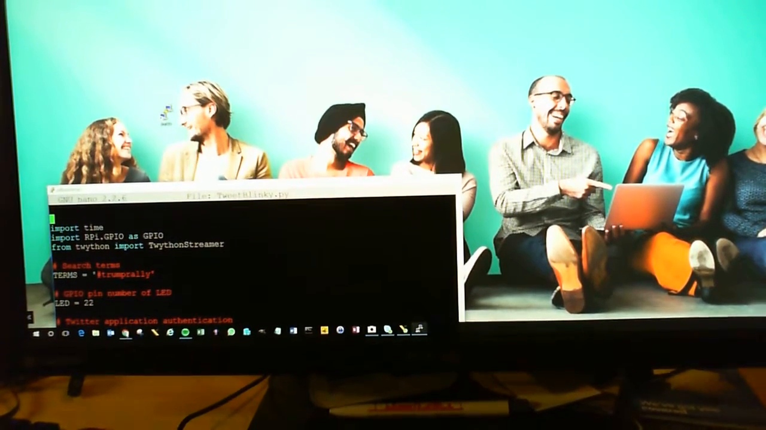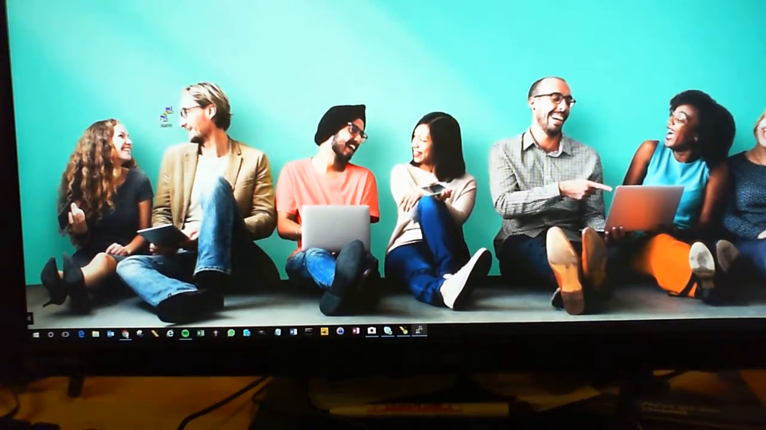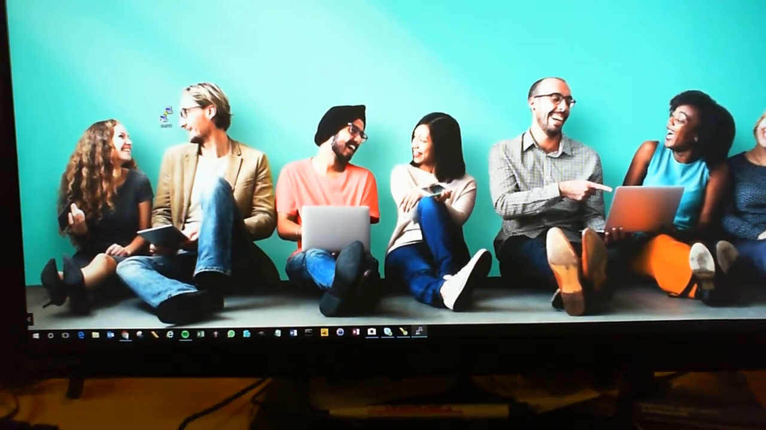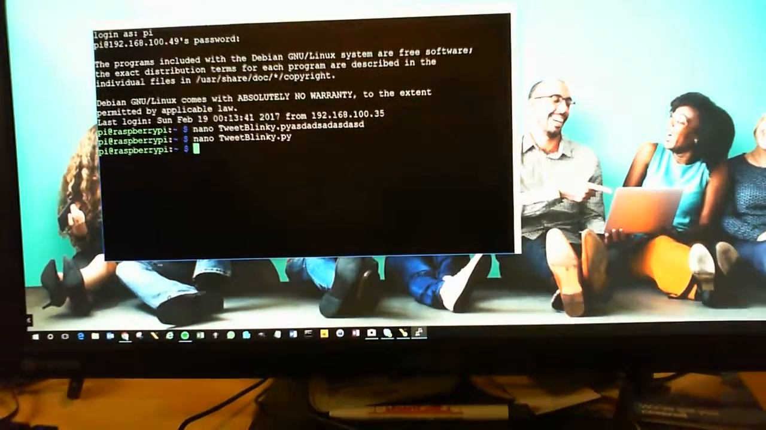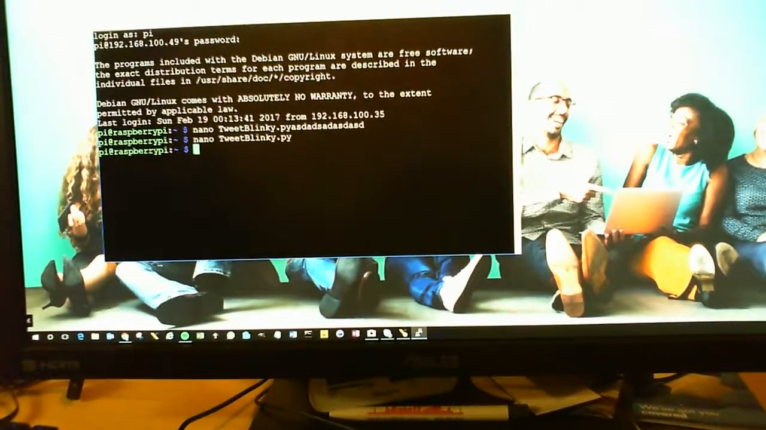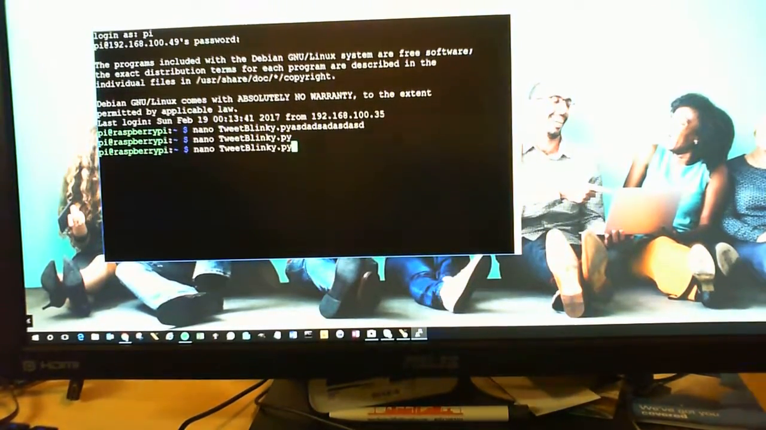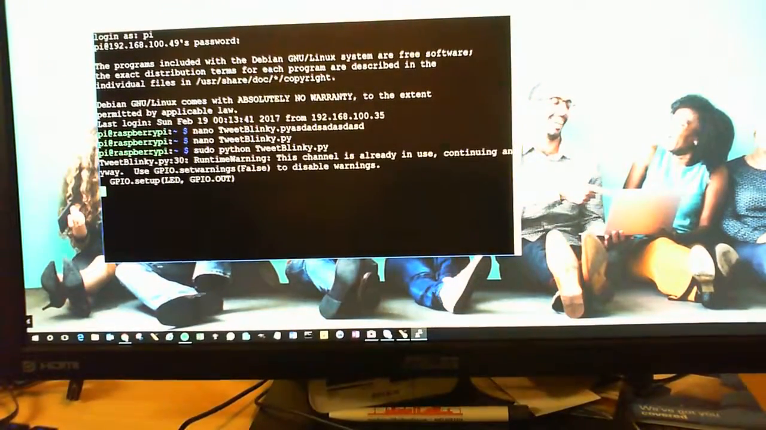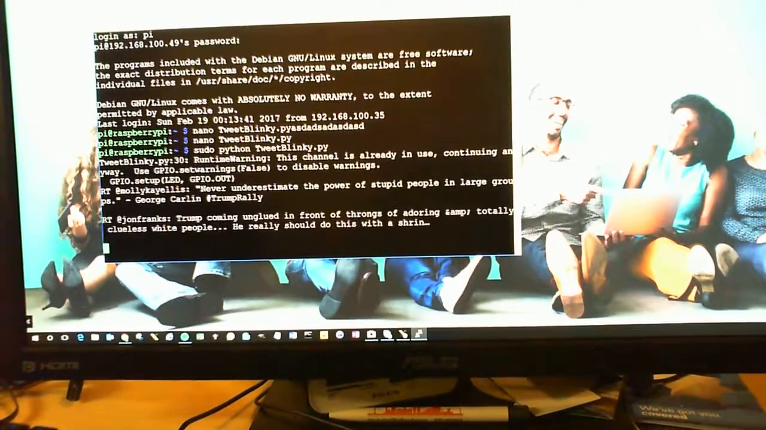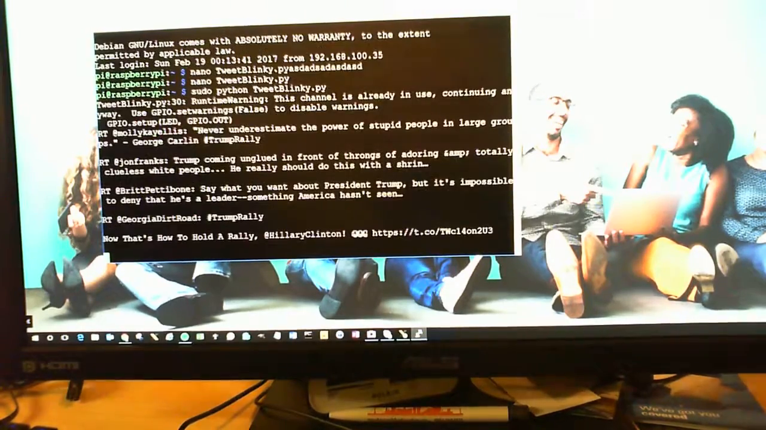So let me move that back out of the way again. And we're going to come out of that. Okay, so I'll bring that back across now. Excuse the wobbling on the screen. Right then, the next thing I need to do is execute the code. So I'm going to run the code, and you can now see tweets coming through.